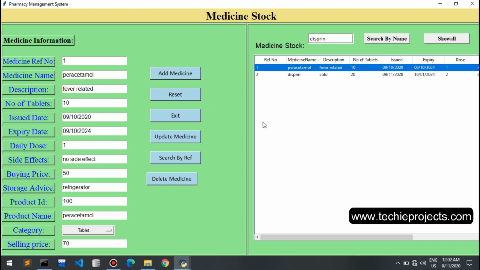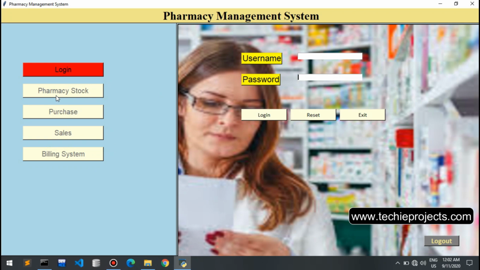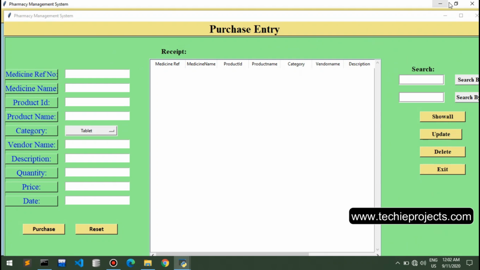So let's delete the medicine. Like, let's search from the reference number. If you press search by reference, then it will show that particular one row. Let's close it. Enter the username and password again, and then click on the login button and go to the purchase section.